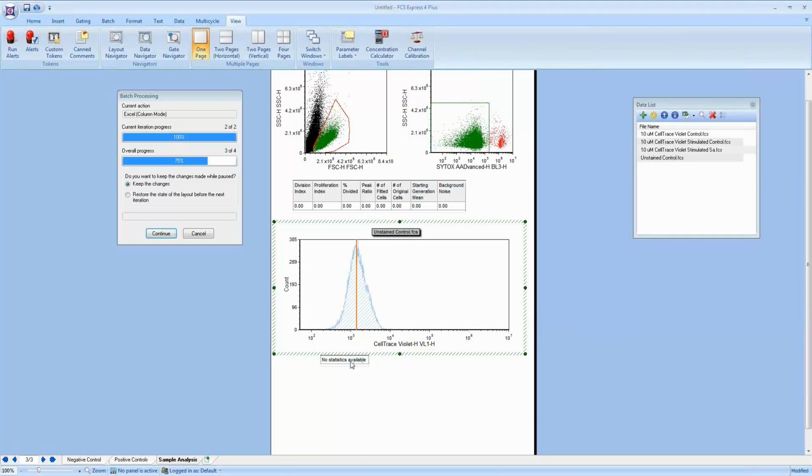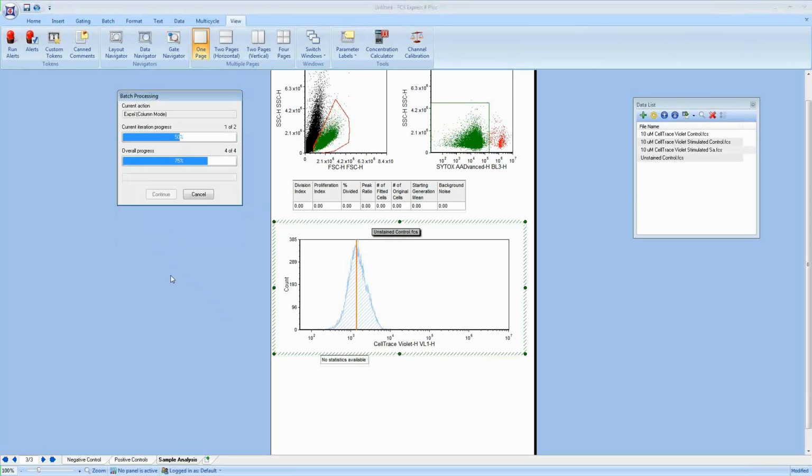It makes sense. There's no proliferation statistics available here because there are no dividing generations. This is all the background population. It's all centered along this center line. And there's no proliferation statistics here because there's nothing proliferating. So this data makes a lot more sense. And since we paused this, but we're still in the batch mode, we can click Continue. And that's going to finish our analysis for all 4 samples.